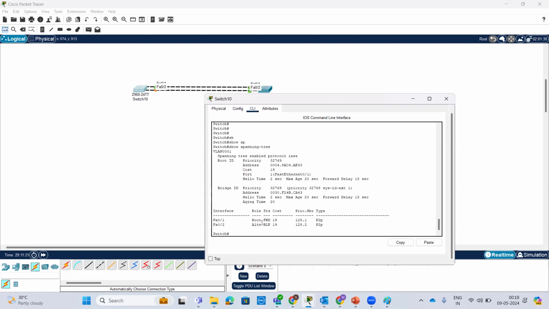This switch is a non-root bridge, which is why we have an alternate blocking port. The status is blocking. Forwarding means it will carry BPDU packets, send packets and receive packets. The cost is 19 because of Fast Ethernet.